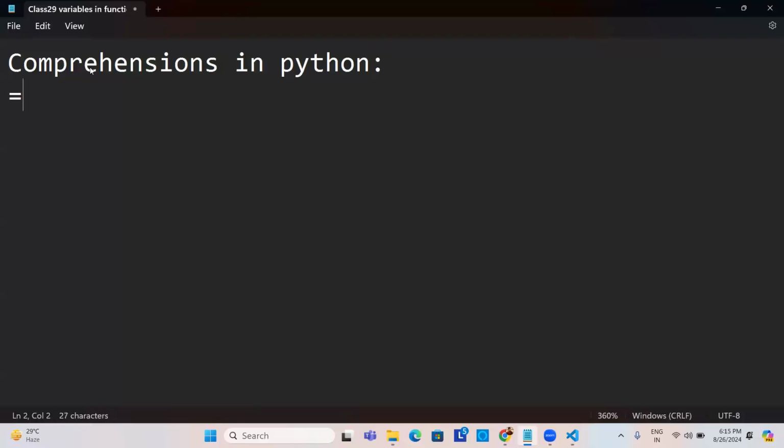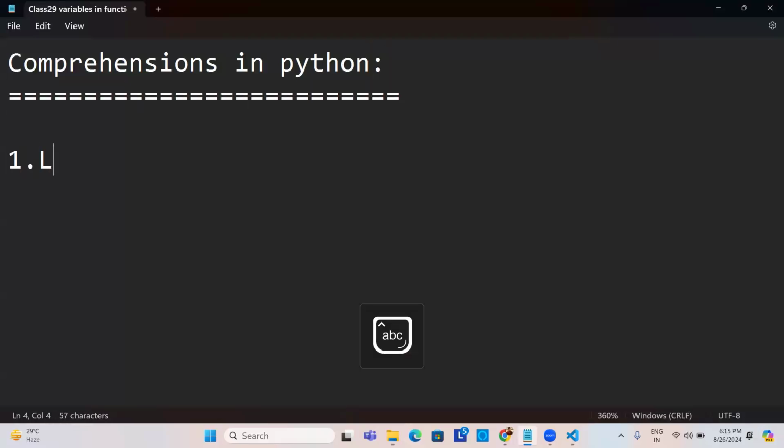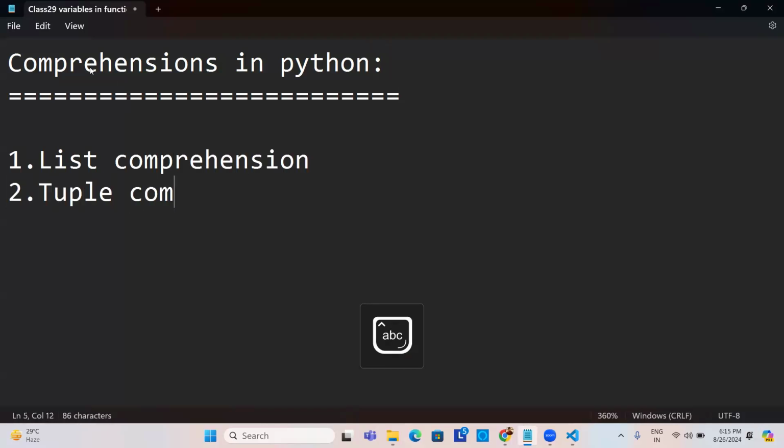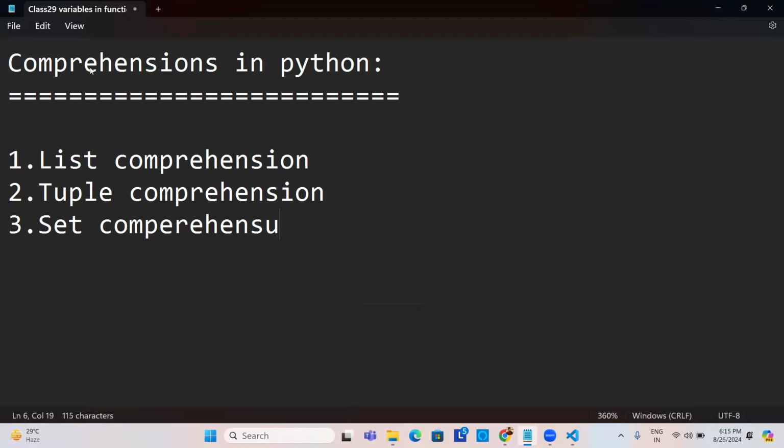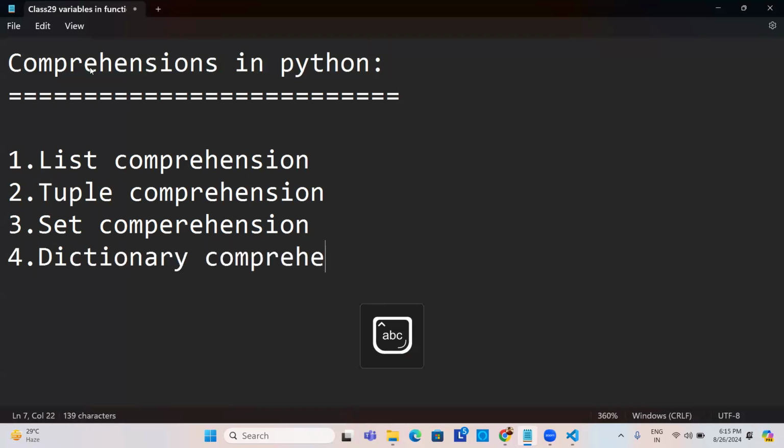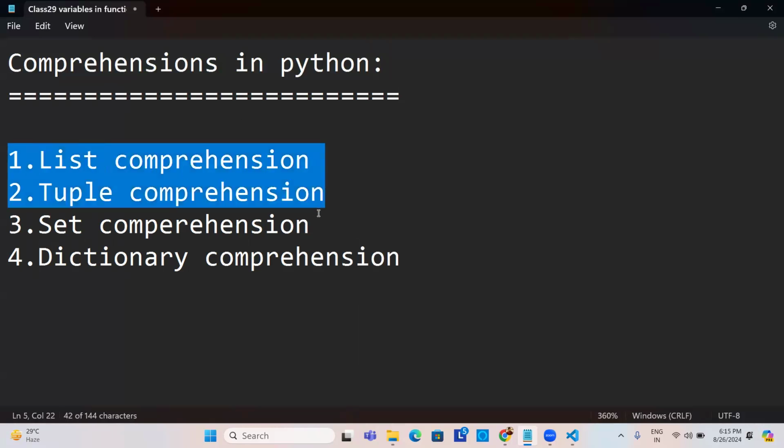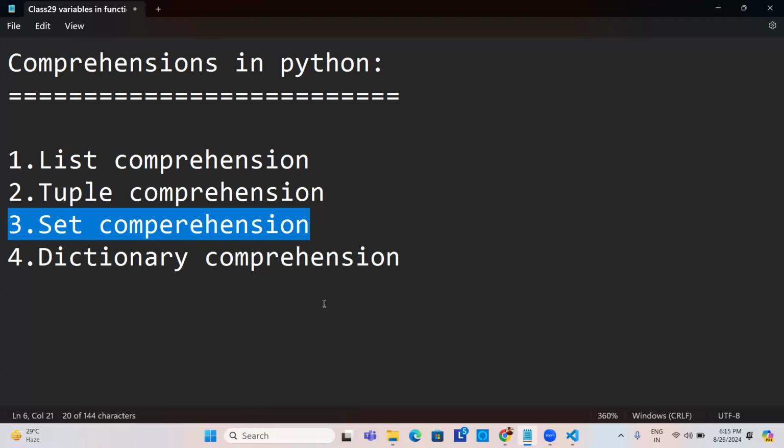Okay, on the last day of the class, we are discussing the comprehensions. So let us complete them. We have discussed holistic comprehension, couple comprehension, so out of all the comprehensions, we have discussed the list comprehension and tuple comprehension. In today's class, we're going to discuss the set comprehension.